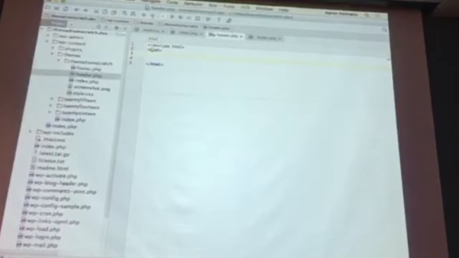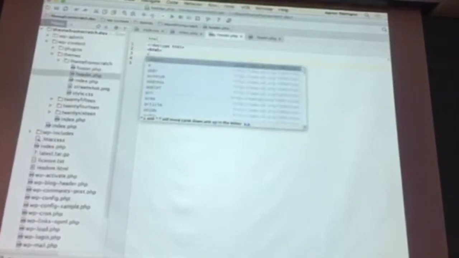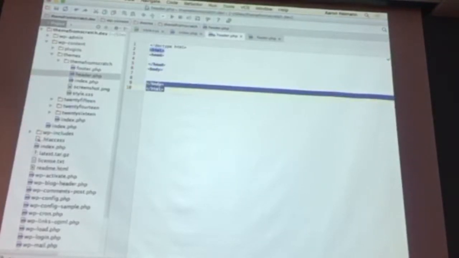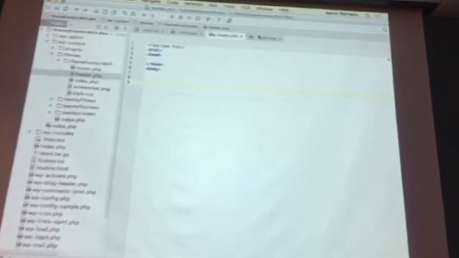So I'm going to build an extremely basic head here, and PHPStorm is completing some things for me, which is cool and sometimes annoying. So we know that our body and our HTML closing tag shouldn't be in the header, so I'm going to just copy that, put that over there at the end of the footer.